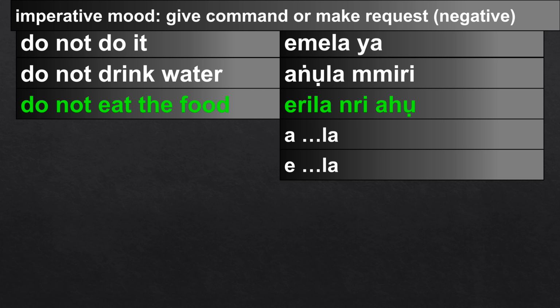So the rule for the imperative mood in the negative form is you affix a to the beginning of the verb in its simplest form, which we normally call the verb root. The SVR, the simple verb root, the verb in its simplest form. You add a to the beginning and then la to the end if the verb has vowels with light sound. So if the verb is light, an example is aṅụla mmiri ahụ. O is a light vowel, so you prefix a, then the verb, and then la as the suffix.